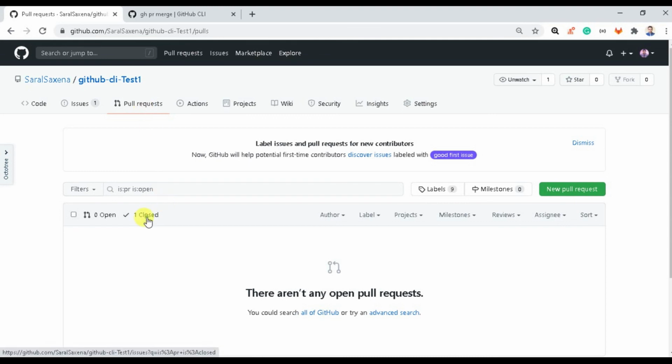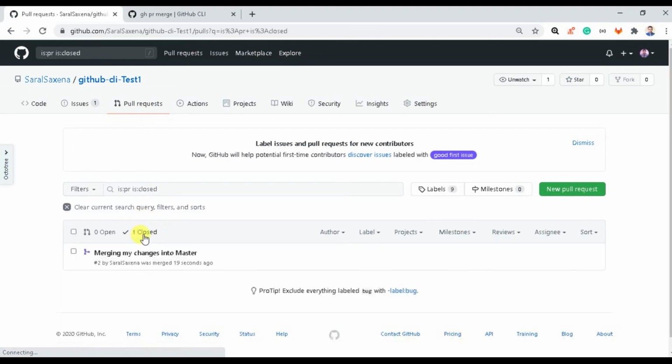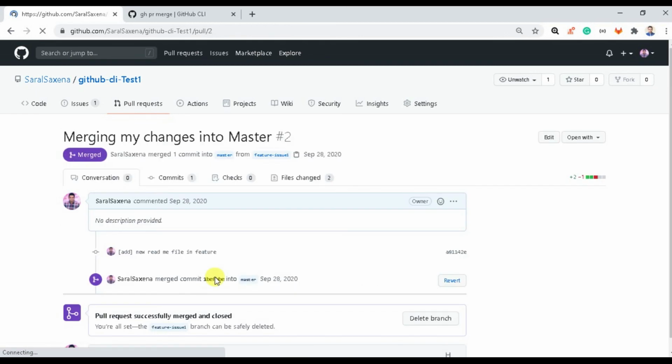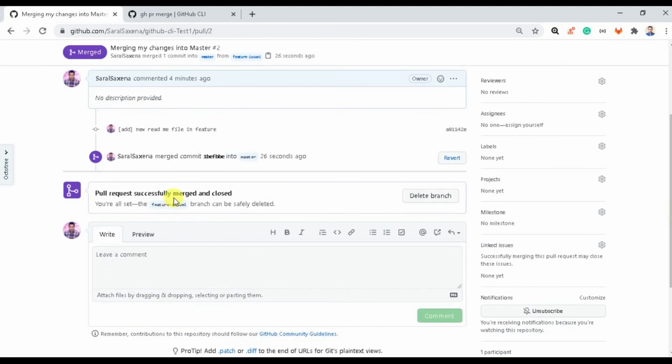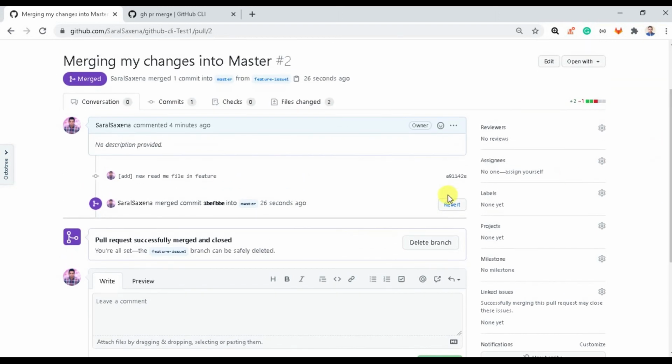There is one pull request closed. So let's see. It shows that it has done the changes, and it was done 19 seconds ago. So it has merged those changes, and we can even see that the pull request is successfully merged and closed. Here also you can go and delete it, and if you think that something is added that you don't want, you can go and revert those changes also.